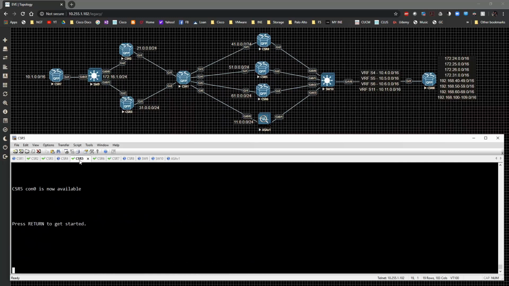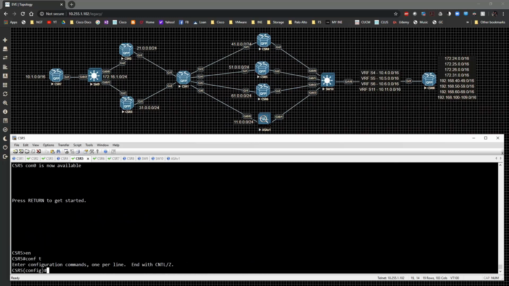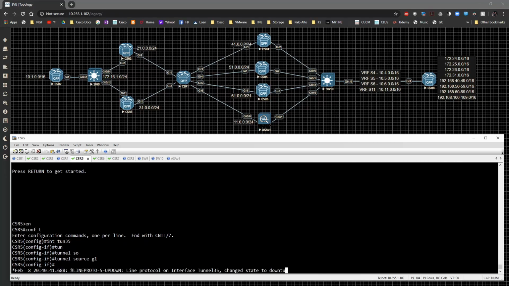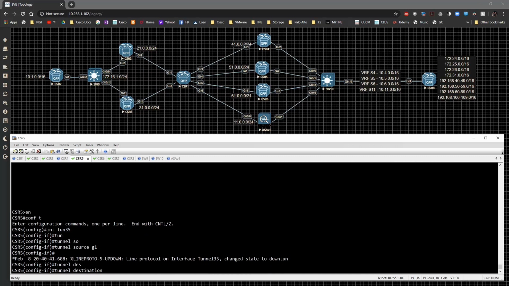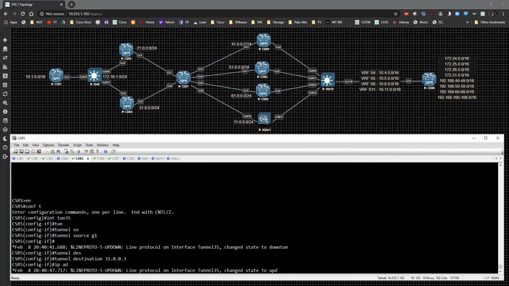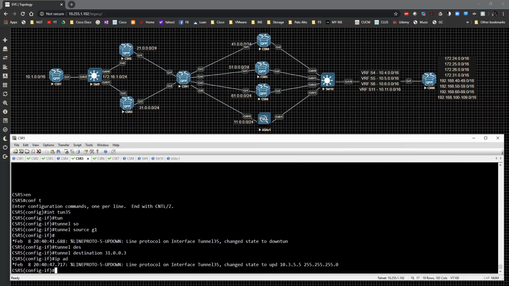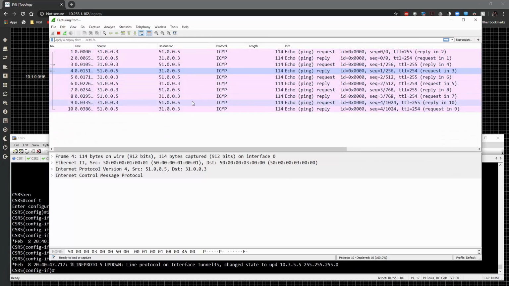We go over to CSR5. We type in interface tunnel 35. The tunnel source is gig1. The tunnel destination is going to be 31.0.0.3. And the IP address on this guy is going to be 10.3.5.5/24. Pretty standard setup, right? Now, if we look at the Wireshark, we should start to see communication going back and forth between these guys.